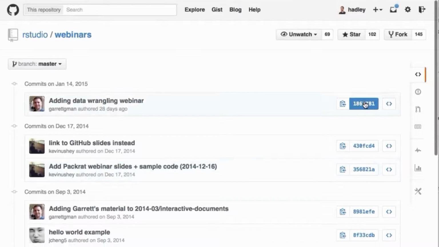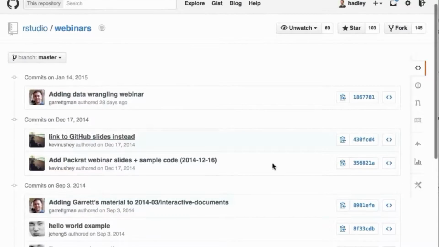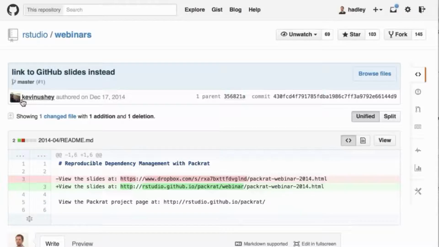So you can see on the right-hand side here, we have the Git SHA, the unique identifier. And that's just an abbreviation for this very, very long string. That's just again, this globally unique identifier. And when we look at that, we can see, well, who changed it? Well, this is for Garrett's webinar, when he changed it 28 days ago, and why he changed it when he added the data wrangling webinar. Now, unfortunately, in this case, Garrett used Keynote files and PDFs, and there's no easy way to compare those files. But if we look instead for something that's, say, edited Markdown, you can see Kevin Ushee on December 17th made this change where he modified a URL.